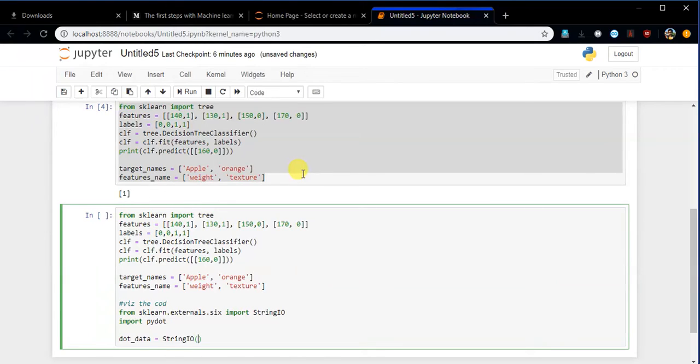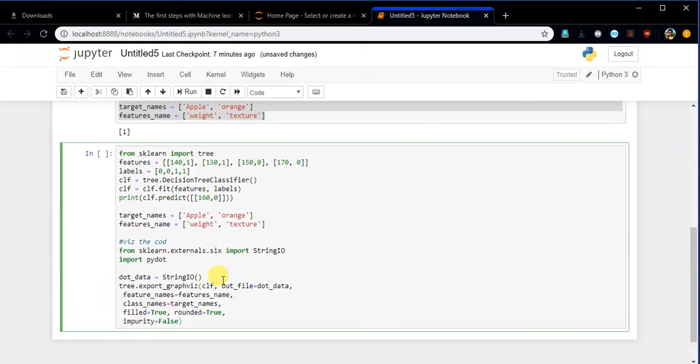And now I'm going to import graph visualization, and for that I'm going to write tree.export_graphviz. In the properties you need to enter some values. The first one is clf, which is our data. The second one is out_file equal to dot_data. Dot data means graphical data.